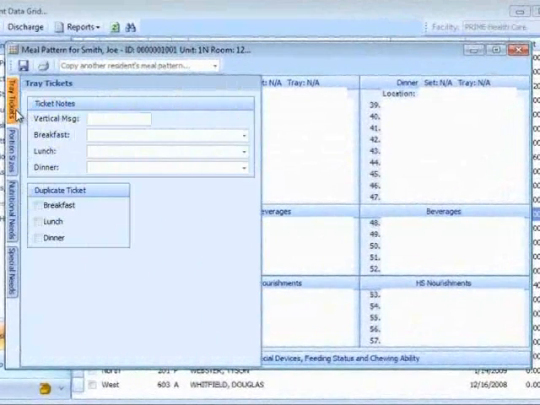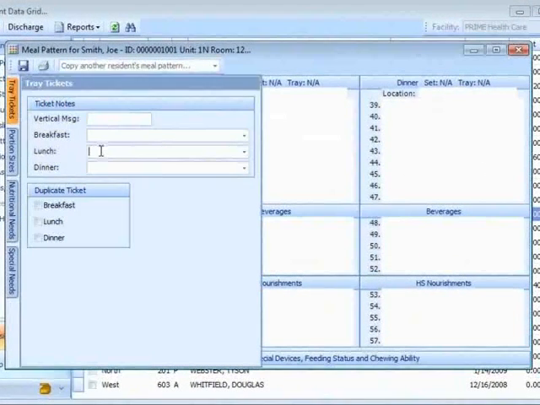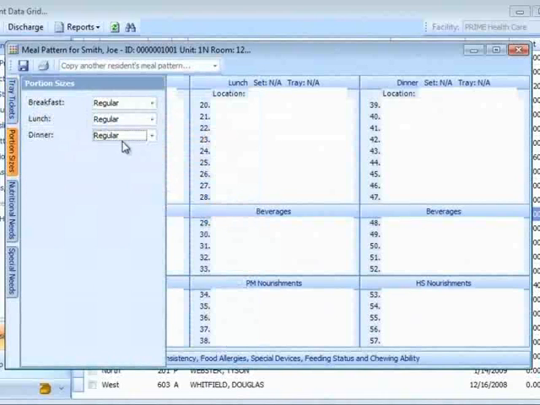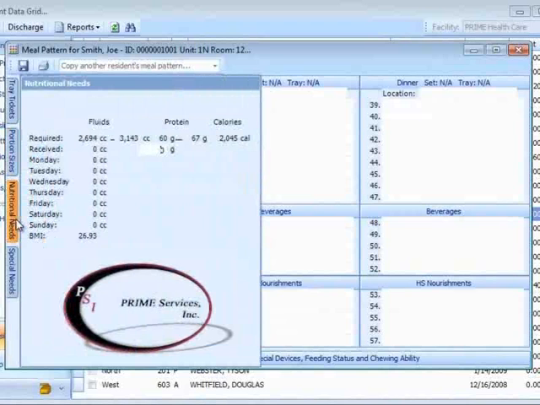Now let's move on to the side tab, which allows you to enter more information. Here we want a note on the lunch tray ticket to say, may have soft sandwich at lunch. And because we have used this note in the past, the note autocompletes for us without having to type in the full note. We also want the dinner tray ticket to show a portion size of small. On the Nutritional Needs tab, these values will be filled in based on the information you have entered in the resident's AdMod form and meal pattern form.